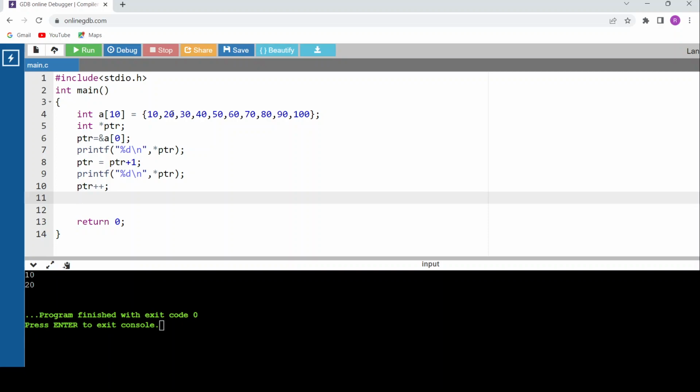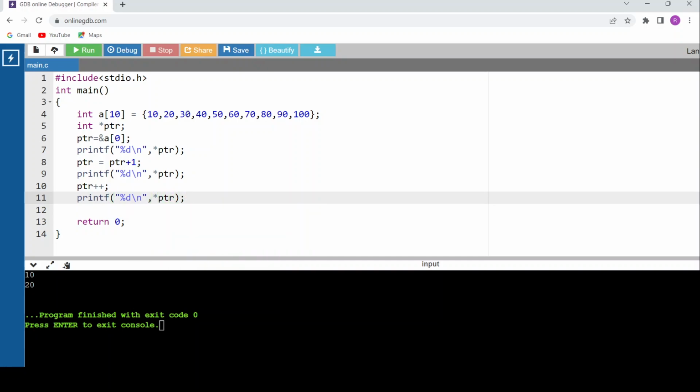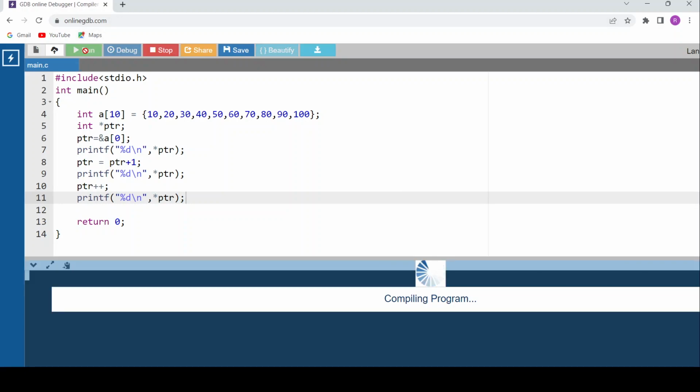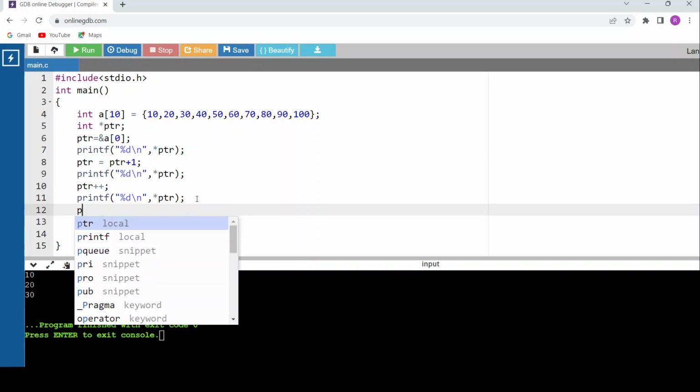Okay. Now let me use ptr++ and check. So from the second index value, it should move to the next one, right? So I have to get the output 10, 20 and 30. Let's check. printf("%d\n", *ptr). So I have to get the output 10, 20 and 30. Got it?